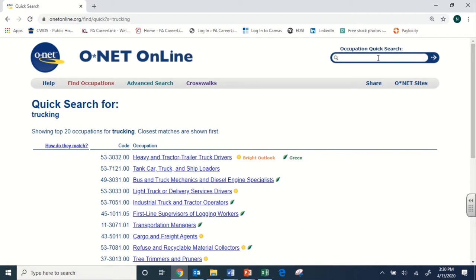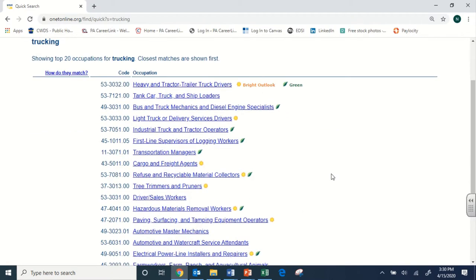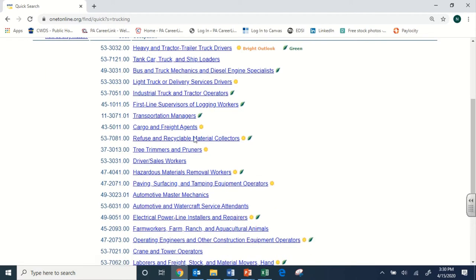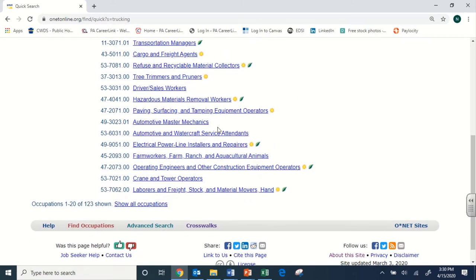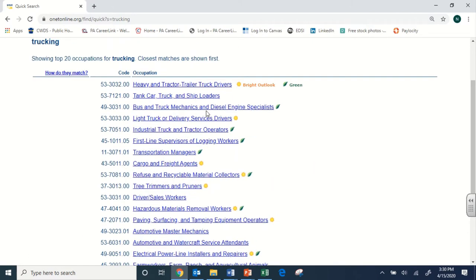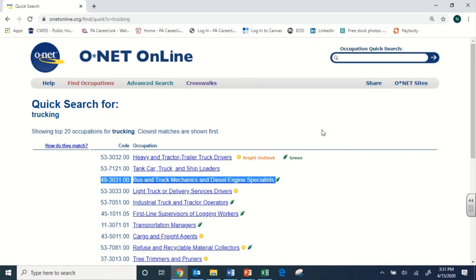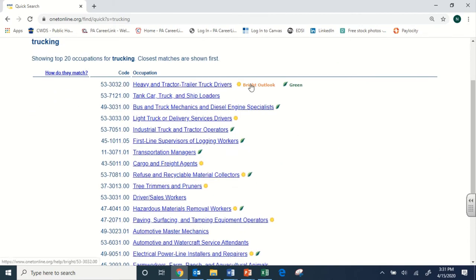Here we can see that ONET gives us a lot of different positions related to the keyword we put in. You can see that next to these positions, they have codes. Feel free to make note of these if you like. Using these codes is a way to find these specific areas more easily if you wanted to write them down for your own benefit, but I find it easier to simply use the search bar like I mentioned.